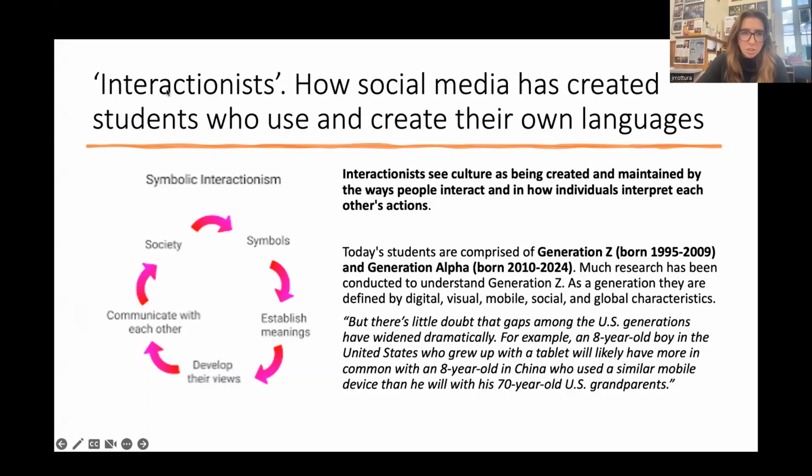Interactionism is an interesting concept too, and that is that it has actually changed the way that they use and create their own languages. So the theory goes that they see culture as being created and maintained by the ways that we interact. And today's students, scarily enough, and Gen Alpha, which is an interesting one. And it's about the way that they understand and are defined by the way they use digital, visual, mobile media.